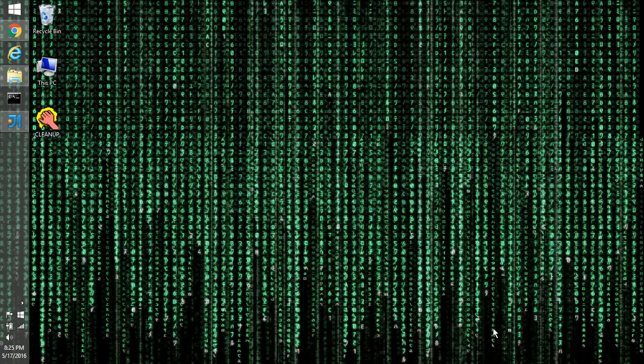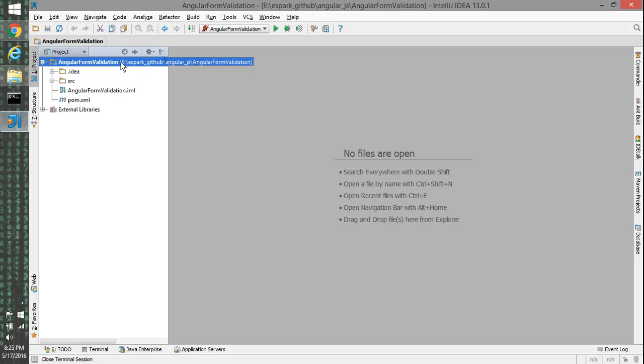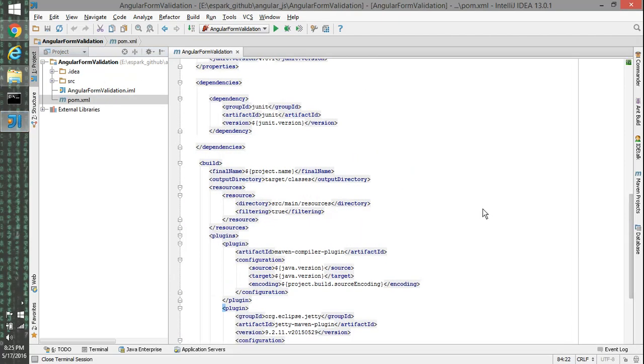Hi everyone, Adarsh here. So today we're going to see how we can do form validation in AngularJS. I have done the POC and I'm going to walk through the code.